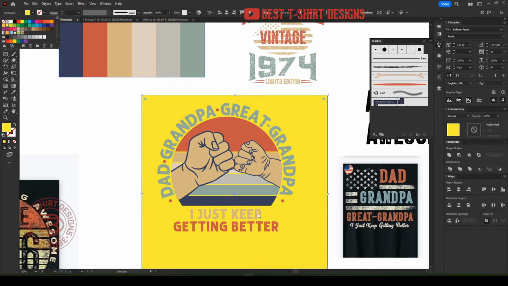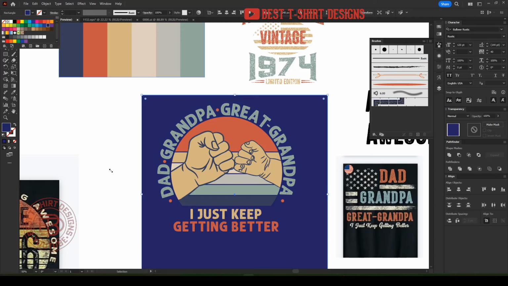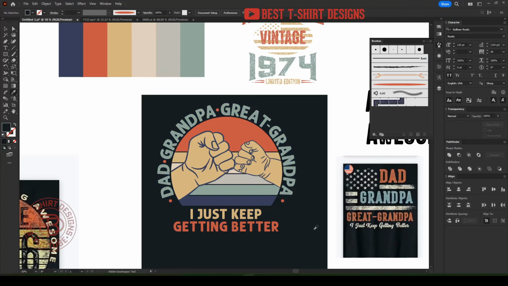Light colors will increase or decrease the visibility of these light colors, but any darker color will make it look pop. So this is how it is going to look, and I am really satisfied with this graphic. Okay, so this is how you can create a design like this.